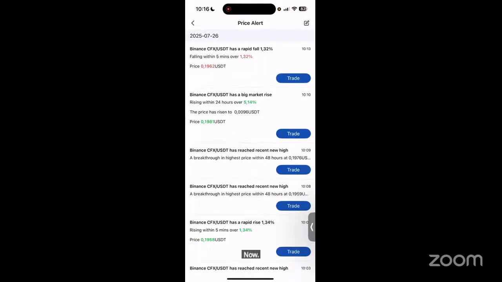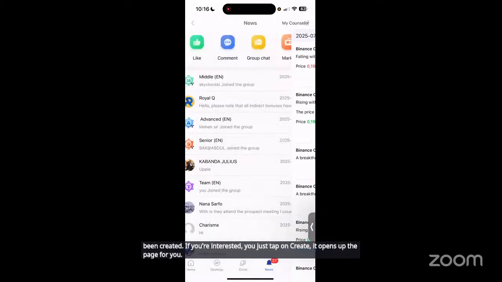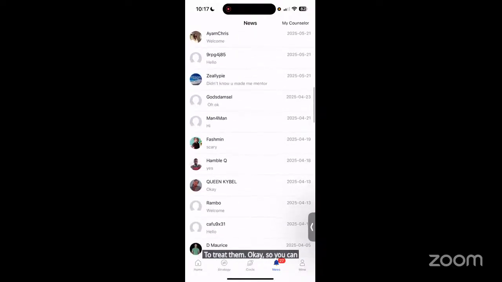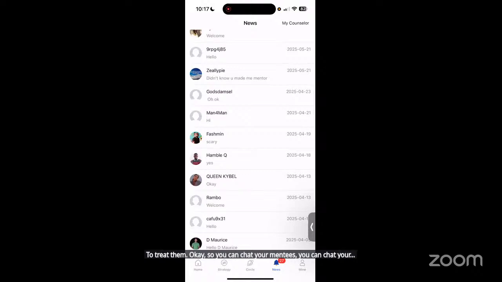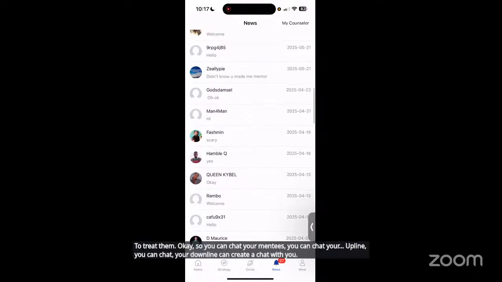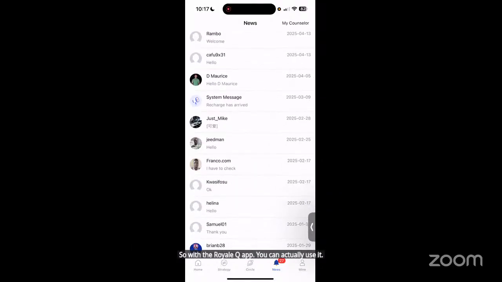Now the markets. So these are the price alerts that you can see that have been created. If you are interested, you just tap on trade. It opens up the page for you to trade them. So you can chat with your mentees, you can chat with your upline, and your downline can create a chat with you. So with the Royalq app, you can actually use it as social media. All right. So let us go to mine.